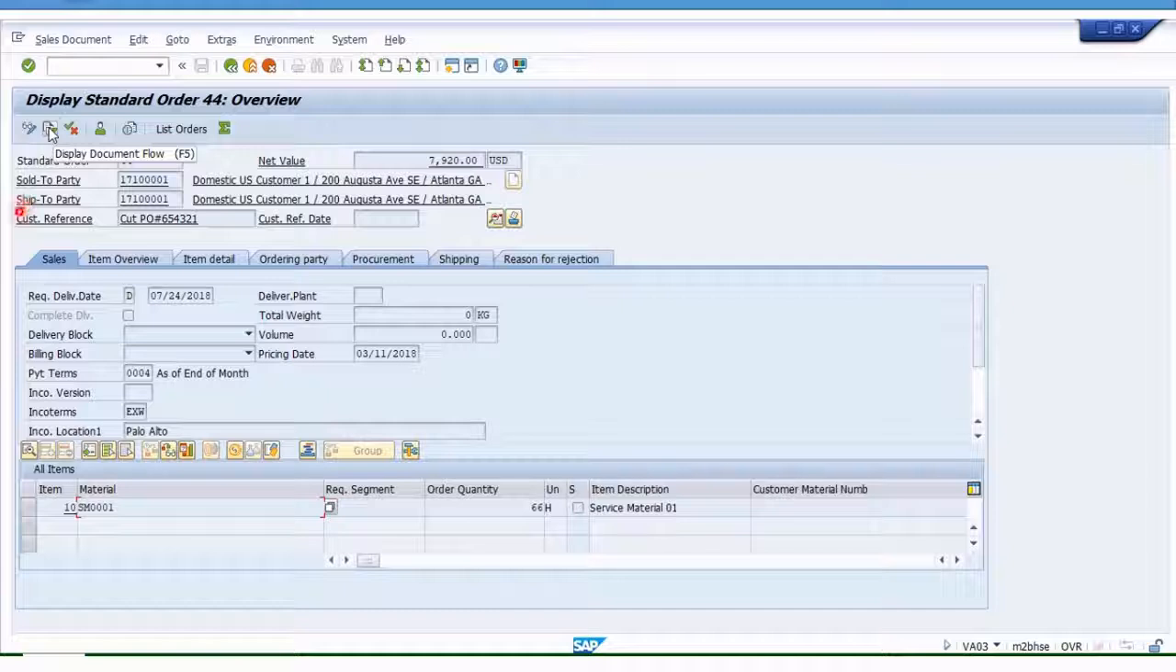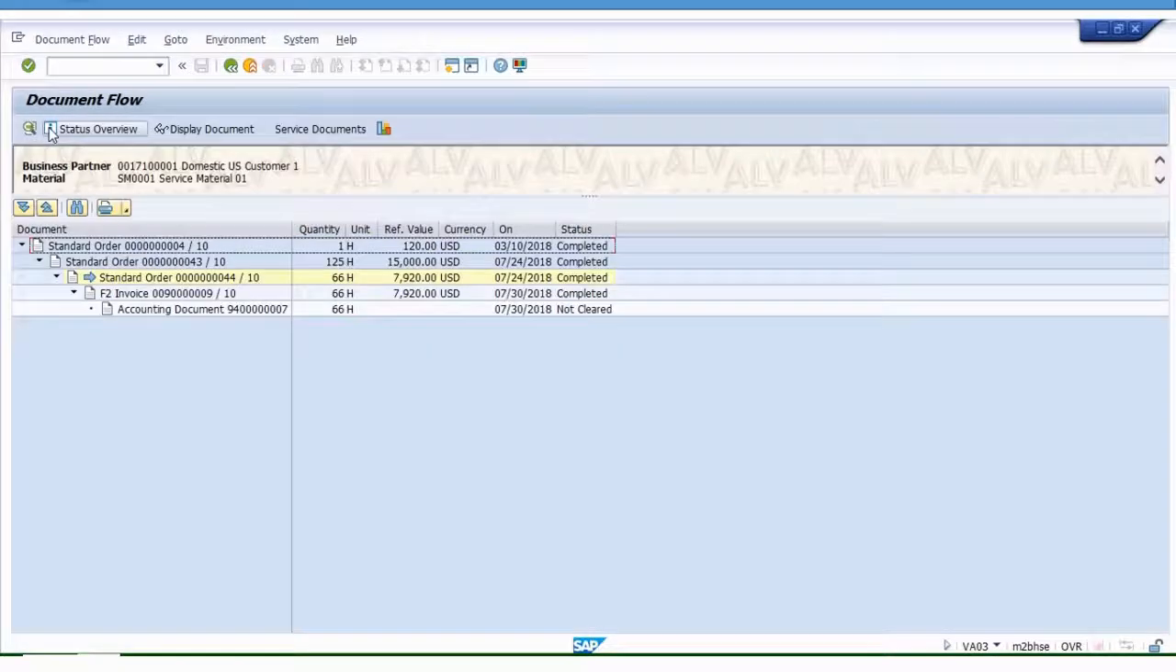So now let's have a look at this document flow. If we have subsequent documents, if you click on the document flow, then you'll see a flow of what's happening with this order. So this order number 44 has had some preceding orders that it's been referenced or copied from. This is the one for 66 hours and it is complete. And here we have the billing documents complete, but the invoice is still open for cash receipt. That's why it says not clear. But the main concept is there's 3 different documents here.